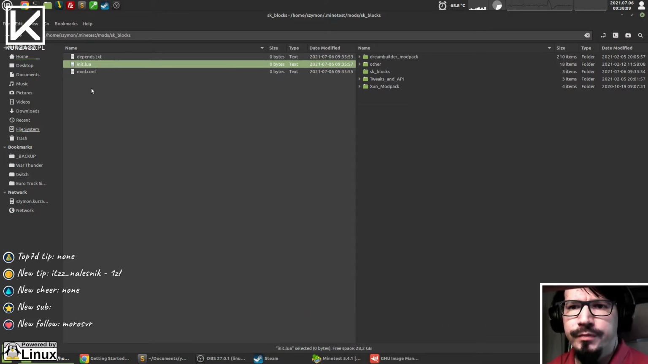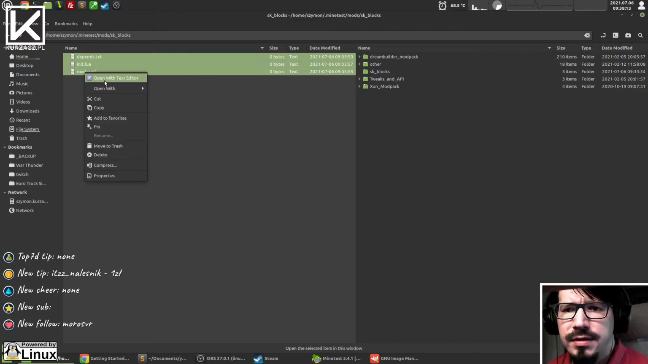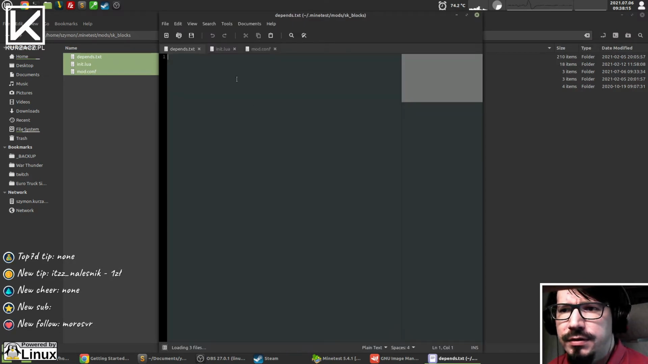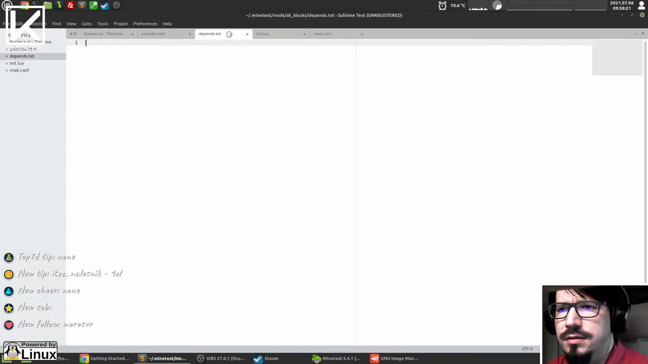init.lua. Those three files I'm opening in my text editor. I can open them with any text editor I want, so I'll open them with my Sublime Text. Those three files, those two I will close, so as not to be bothered with them.